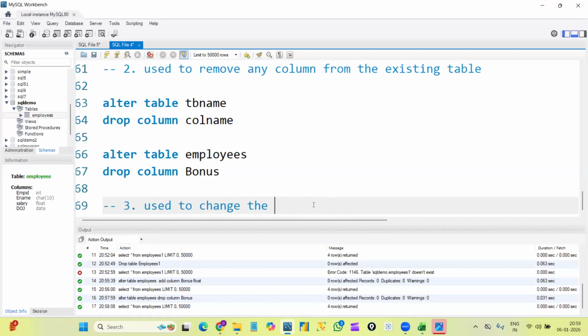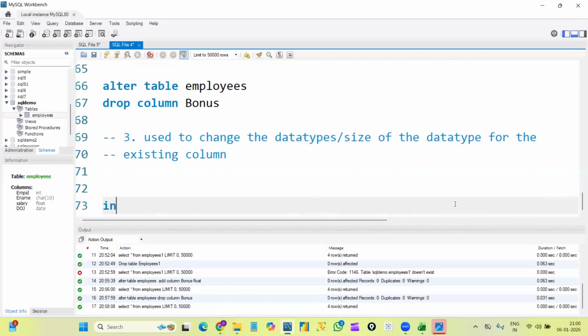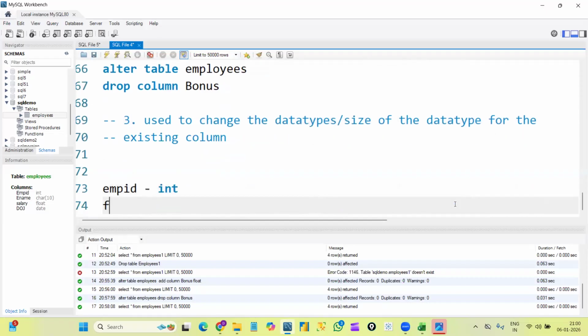Not only the size, even it will change the data types also. It is used to change the data types, or size of the data type, for the existing column. Suppose I have an employee ID column. I defined int as a data type, then I wanted to change it to float.